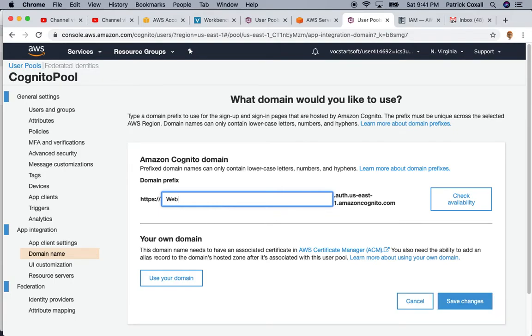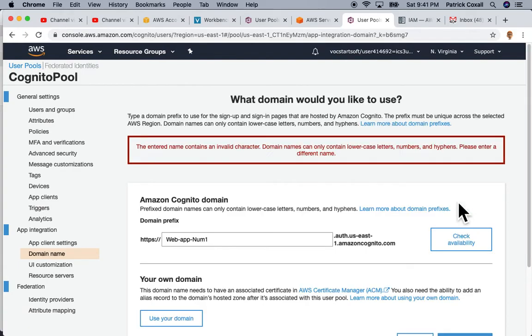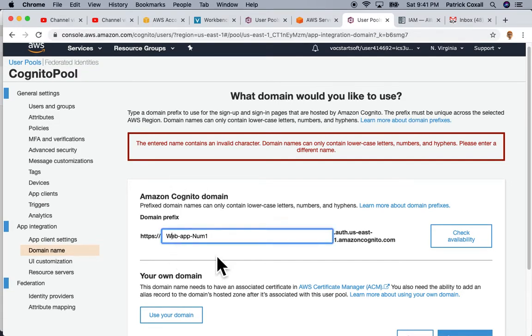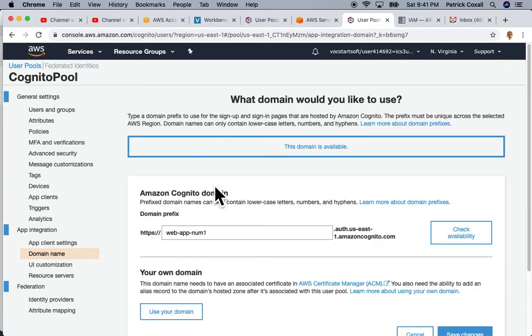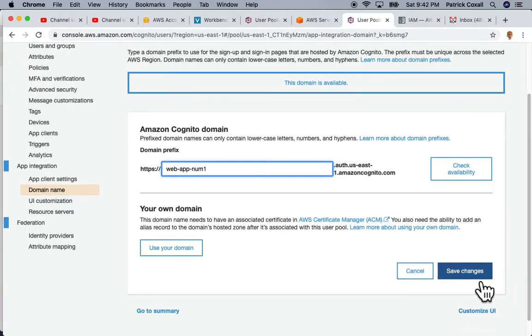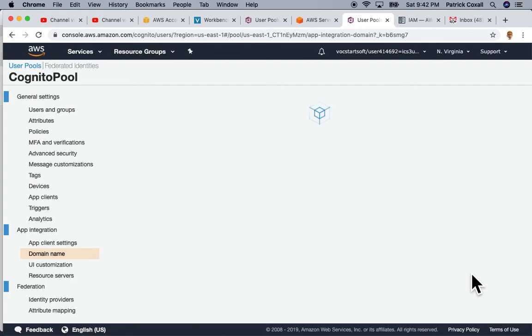I'm actually going to purposely make this not work by putting in capitals and say check available. So you'll notice it has to be lowercase, numbers, and hyphen. Okay, so now this is unique because I have taken this. Nobody else gets it. So you can't use this. You're going to have to come up with something unique for your app. Maybe the name of the app you can put in there. And then say save changes.